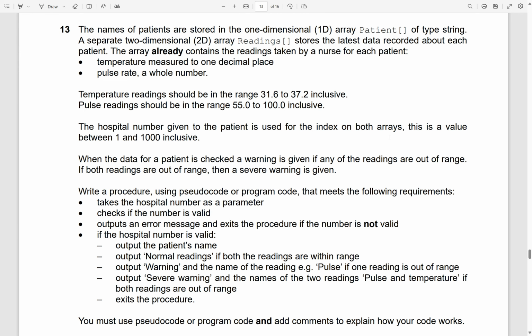Hello again guys, so in this video we'll look at the specification paper B. Let's just read the question first. It says the names of patients are stored in a one-dimensional array called patient, and this is of type string.